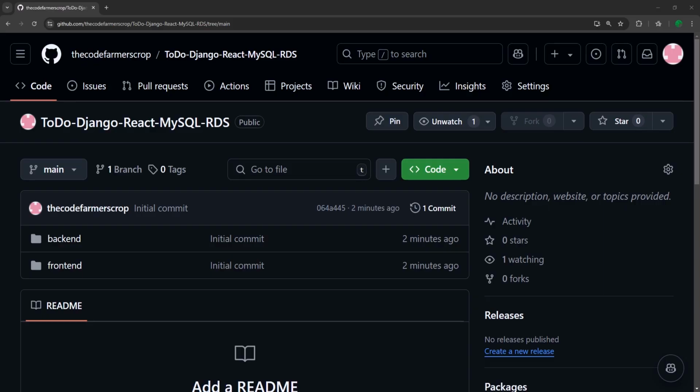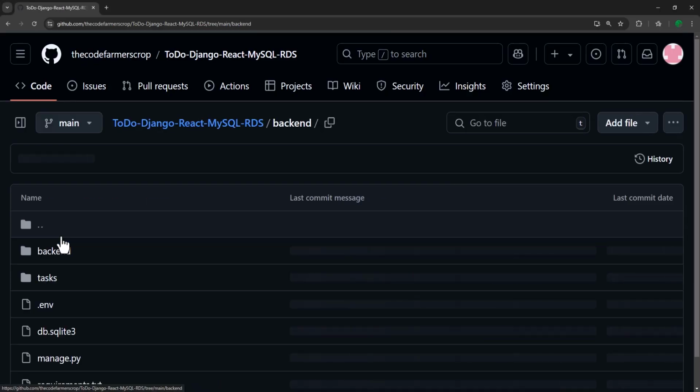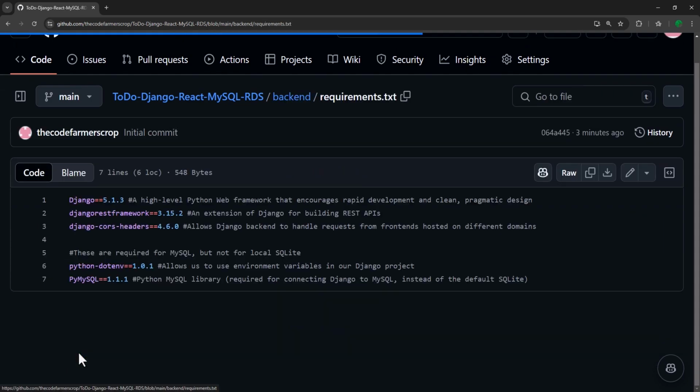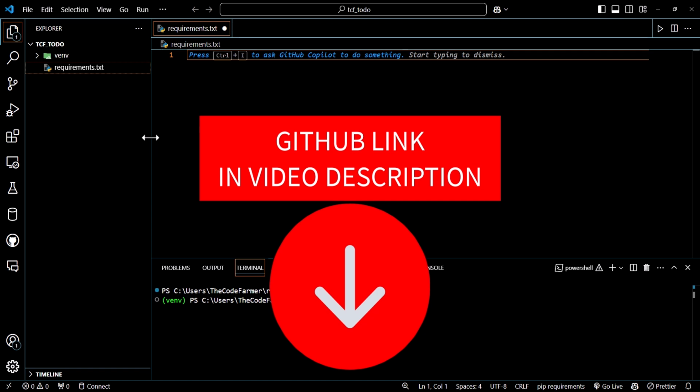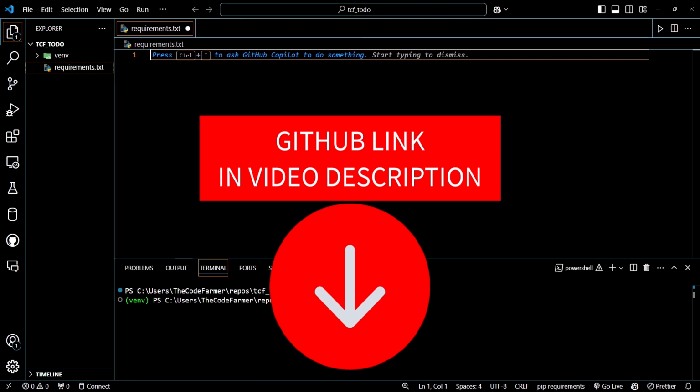Next, I'm going to head over to my GitHub repo and copy the listed dependencies. You can do the same via the GitHub link I placed in the video description for you, or if you prefer, you can just enter them in manually.